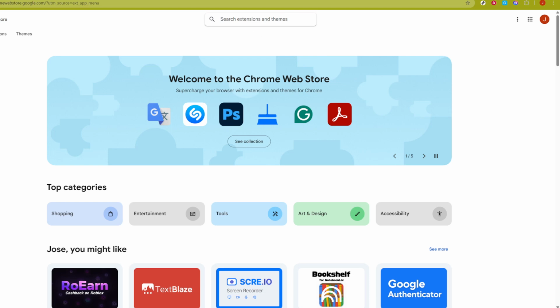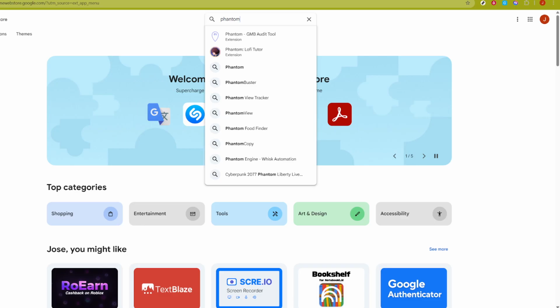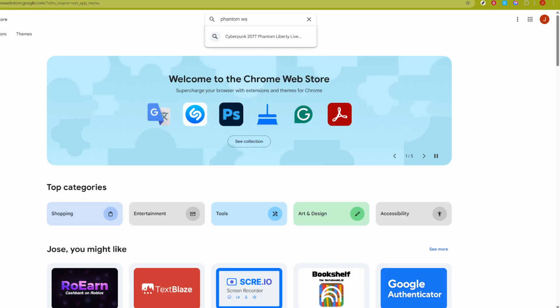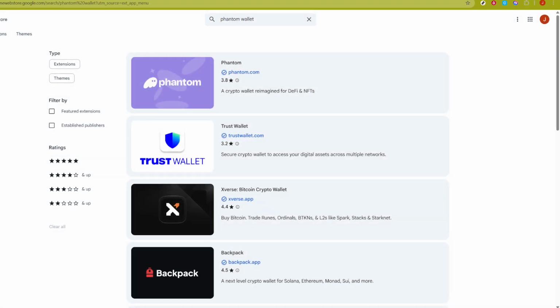In the search bar of the Chrome Web Store, type in Phantom Wallet and press the search button. The results will display the Phantom Wallet extension, allowing you to proceed with the installation. Once you see the Phantom Wallet extension in the search results, tap on the button that says Add to Chrome.